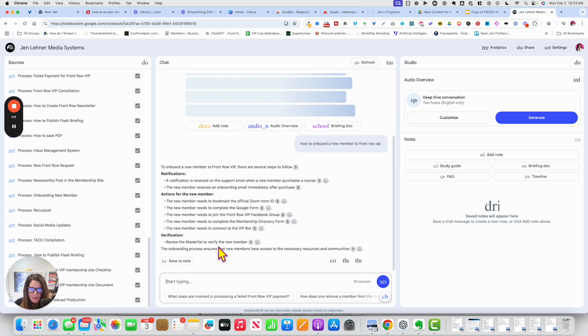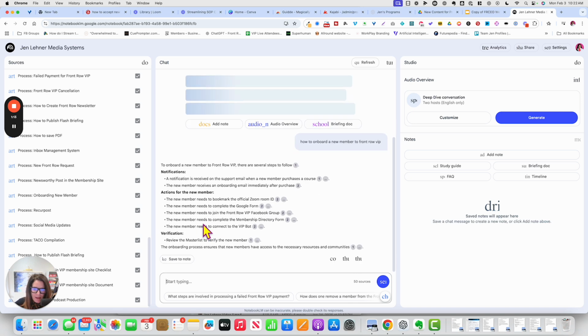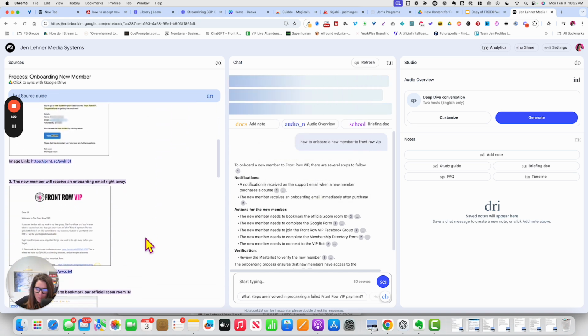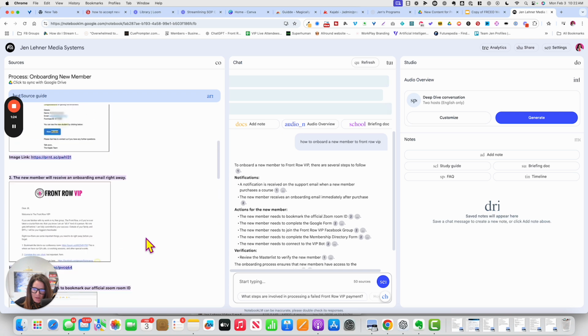Okay, so it tells me how to do that, but it also gives me notations. So if I click on this little number, it'll take me to the original document with the more detailed instructions. You see over here on the left?